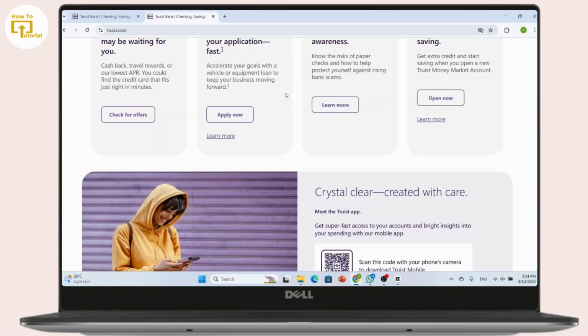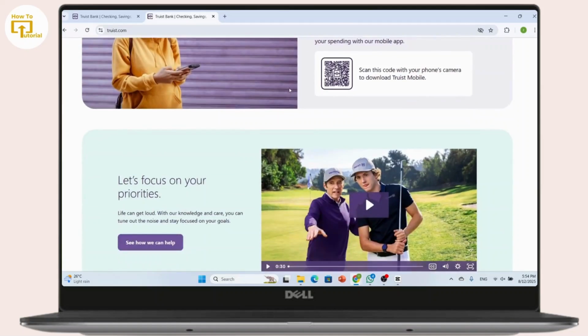And that's it. That's how you can add a joint account holder on Truist Online.